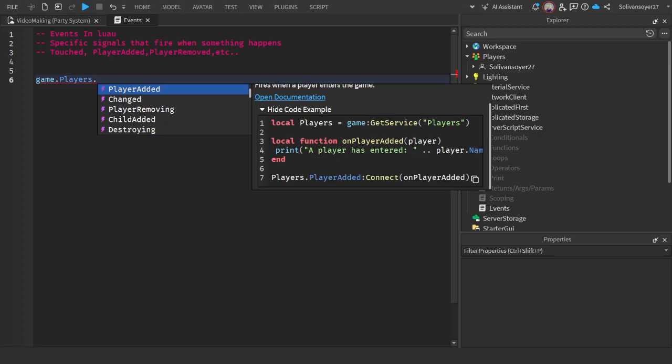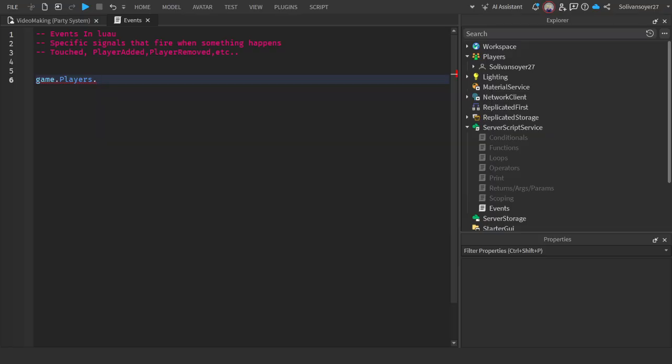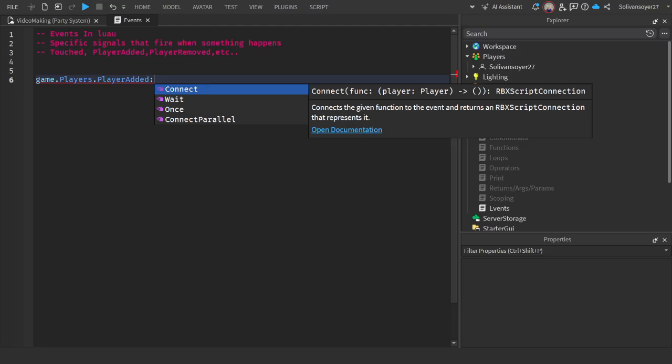And here's a practical use case of PlayerAdded. So let's use PlayerAdded. And then to say what happens when this fires, we use a colon, just like a function. And then we get all these methods. We have Connect, Wait, Once, and ConnectParallel. Now, generally, you're going to be using Connect, which connects the given function to an event and returns a connection that represents it, which just means that every time someone's added, we're going to connect some sort of function that we're going to make.